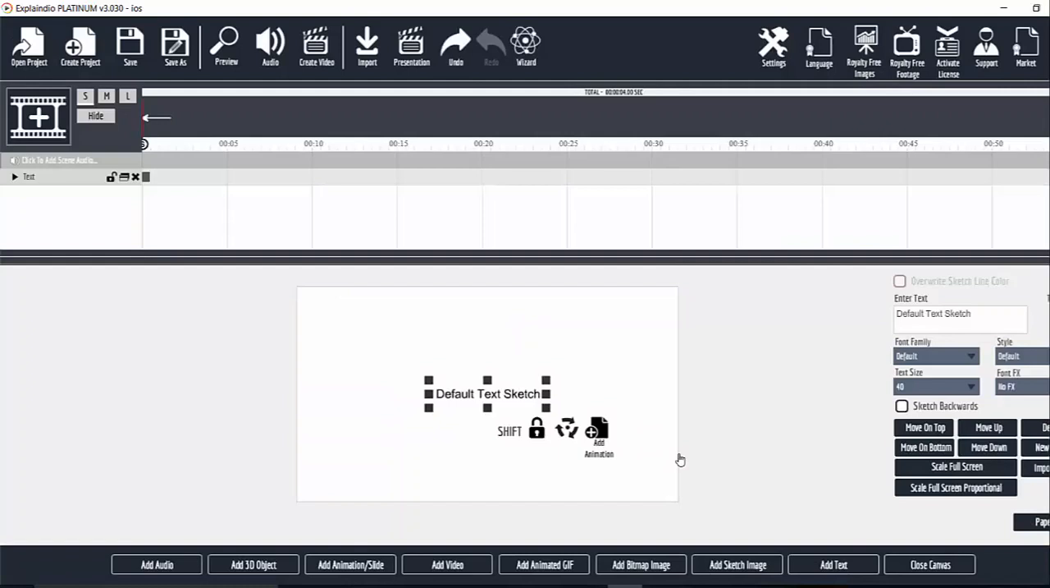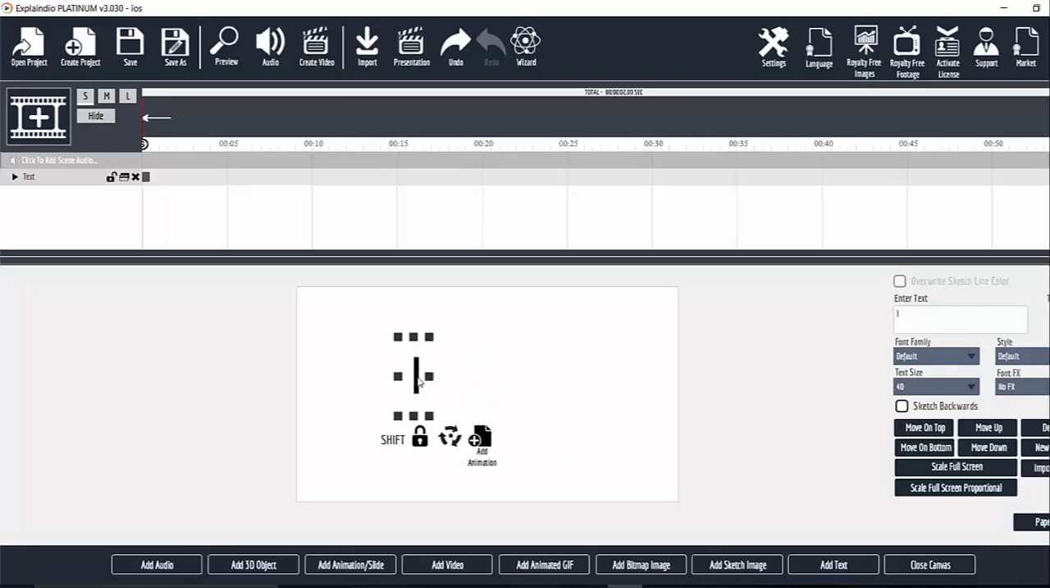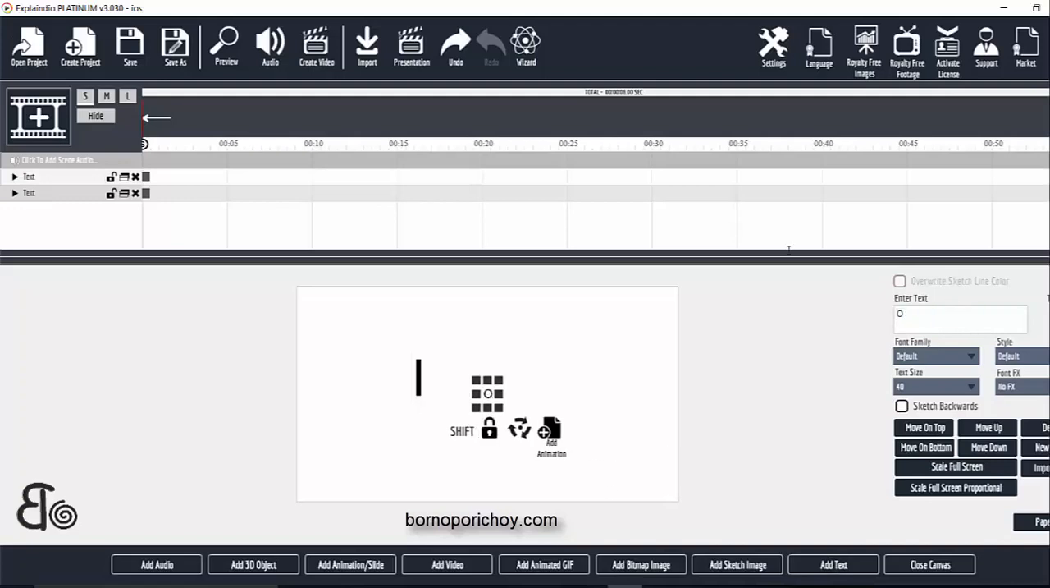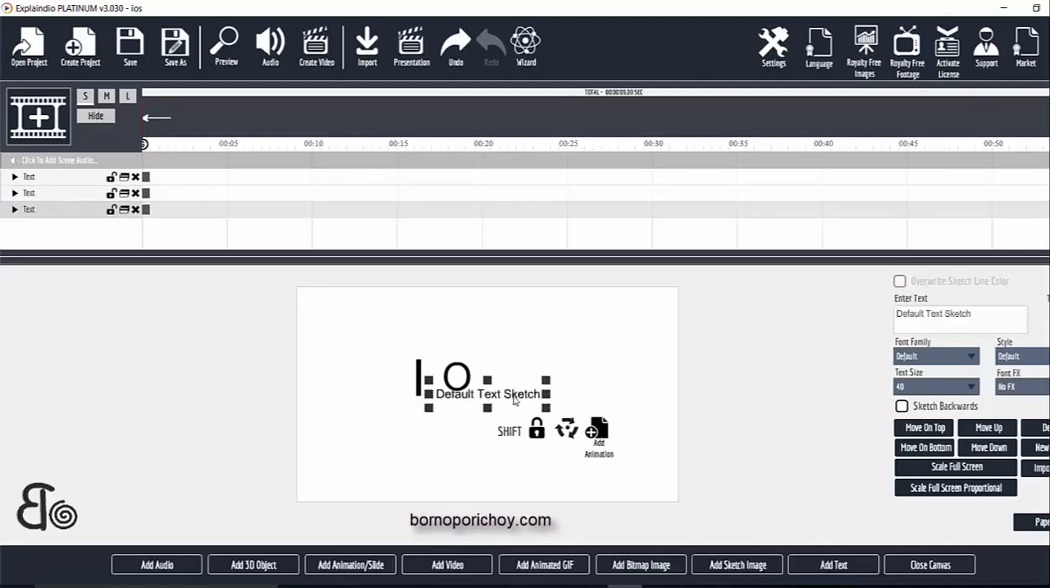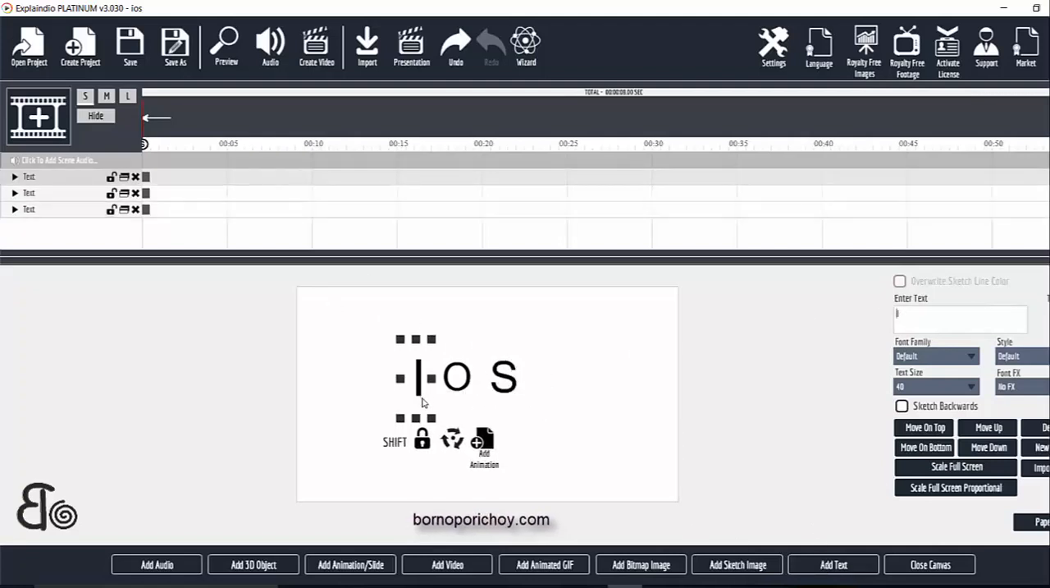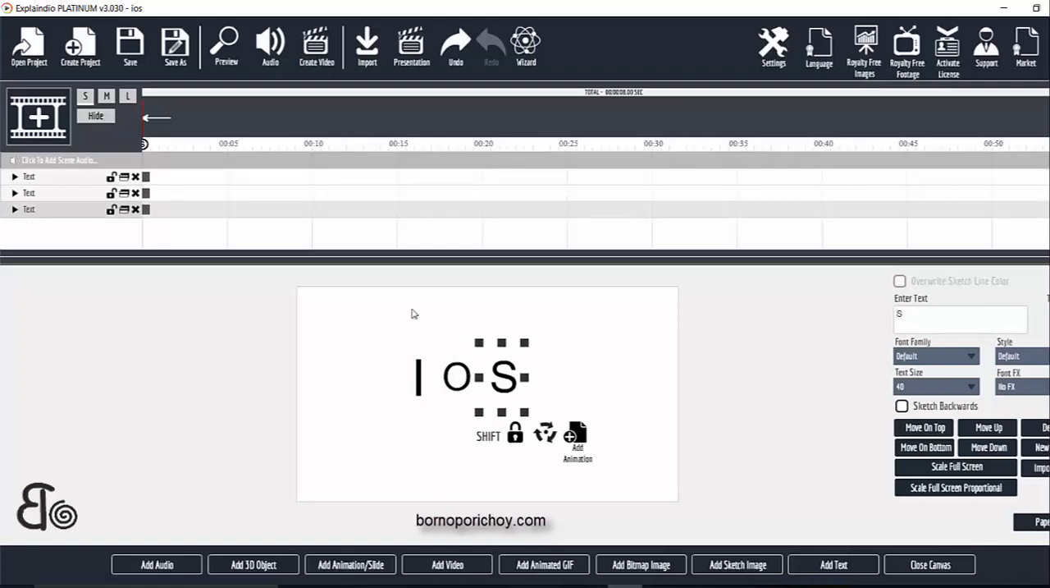Now you put your text. First you put I. You resize the I. Then you put O, and you also resize this. Then add S. Okay, then here is our text.